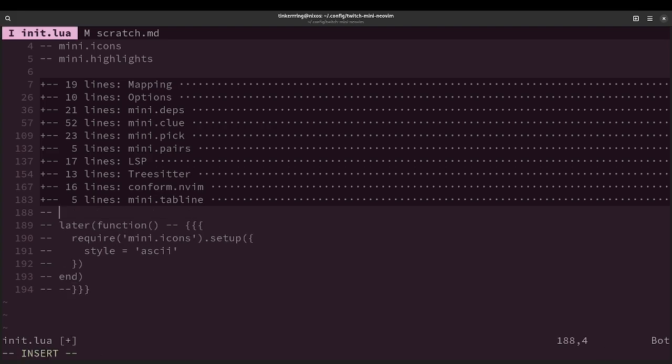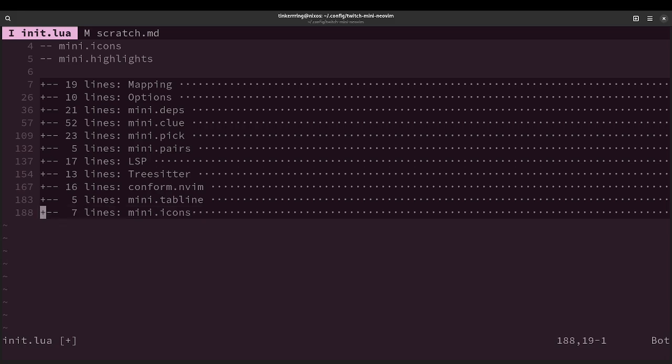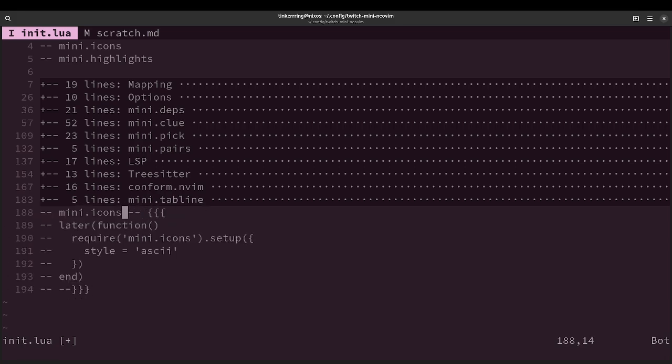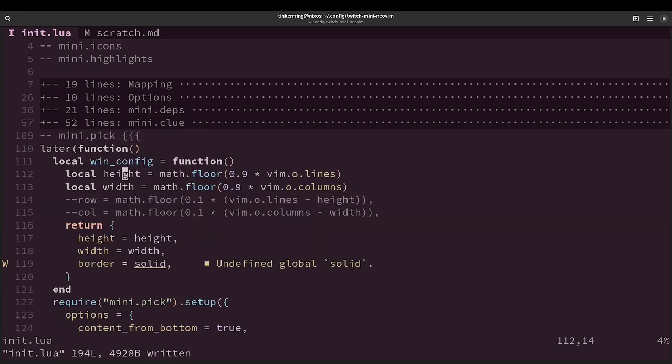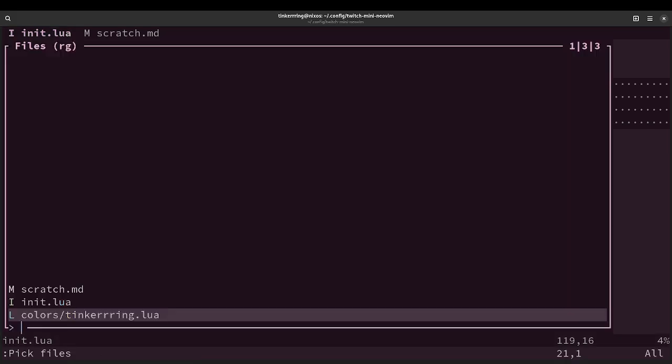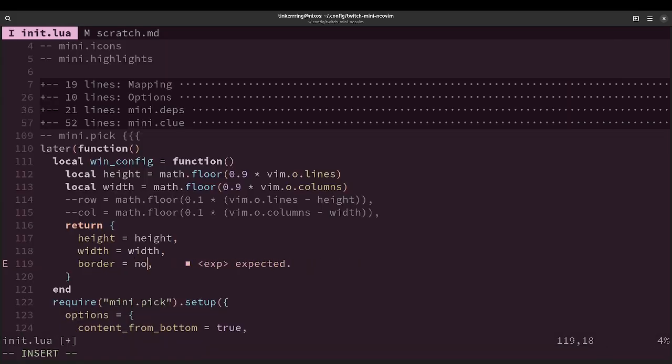Let's see, what I do here is mini.icons. I'm gonna put it here even though I'm not using it. There. Now I'm guessing in mini.pick, here is another. What if I do here? What if I do here none?